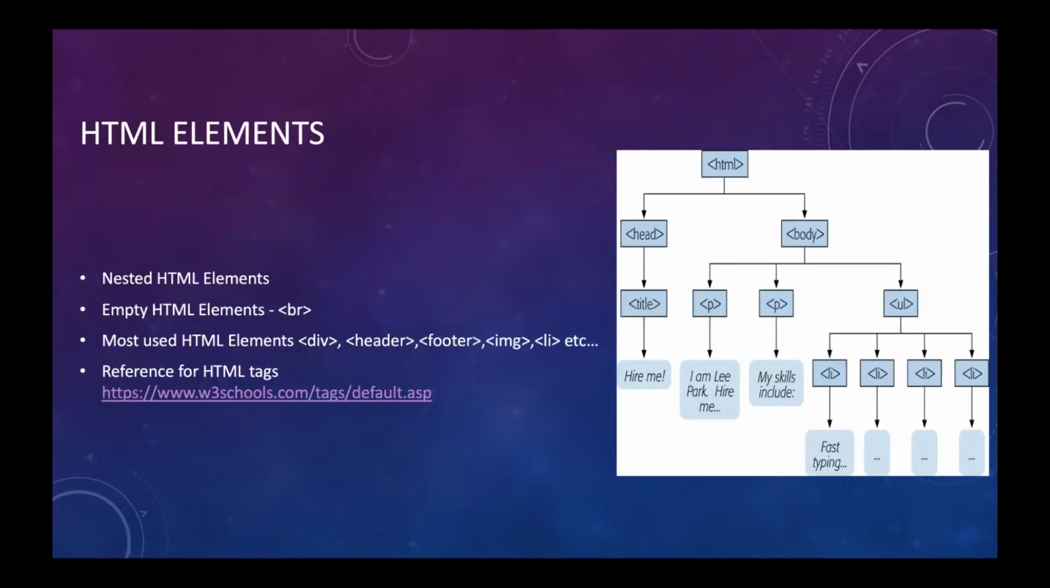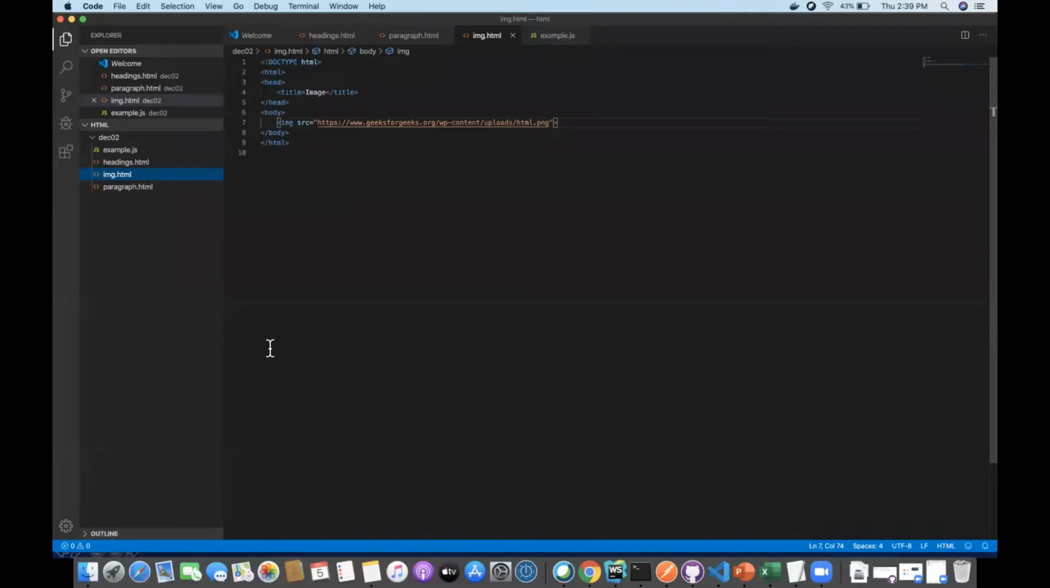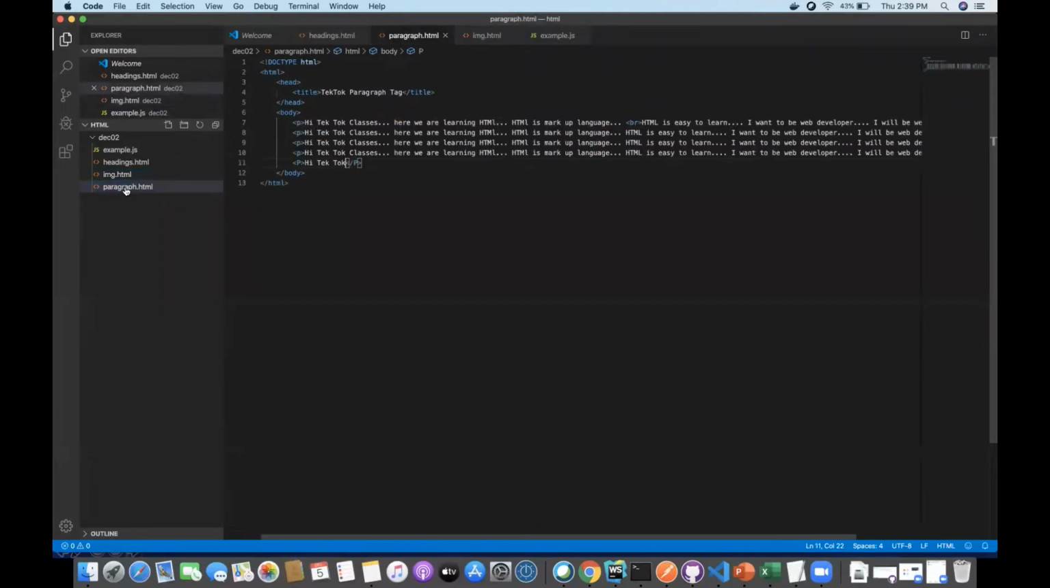Earlier, if you see the program, let me go to the VS Code and open my paragraph file. Now we have the element P here, and next we have individual P's. We can write nested elements, meaning an element inside an element. That is called nested elements. Understood, Pravina?